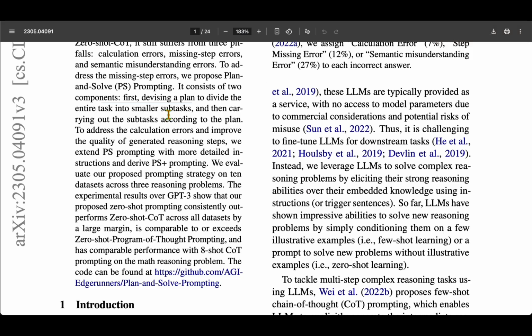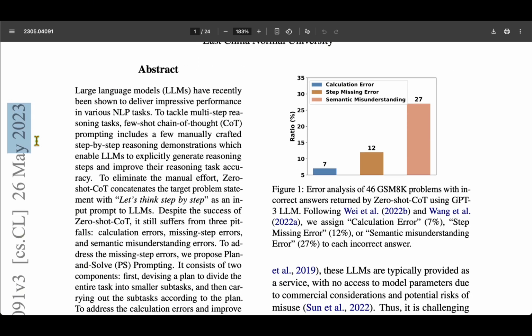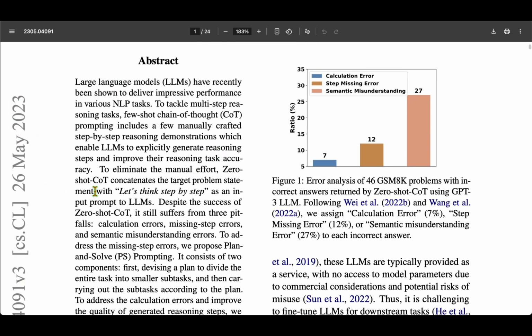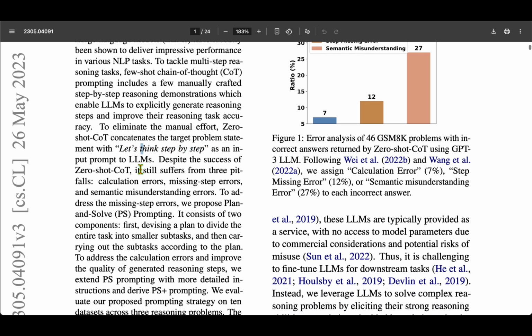Basically it was introduced in this paper titled Plan and Solve Prompting. Plan and execute is inspired by this paper, and this was around 2023. If you take chain of thought, which was a normal thing at that time, we used to tell the LLM, let's think step by step in the prompt, and the LLM proceeds to think step by step and then gives you a better answer.